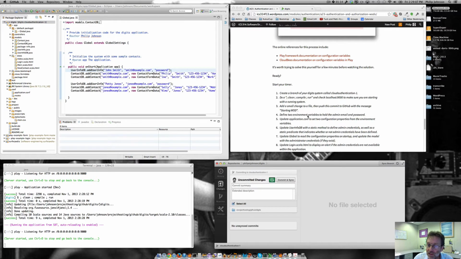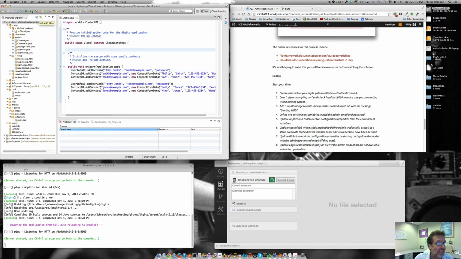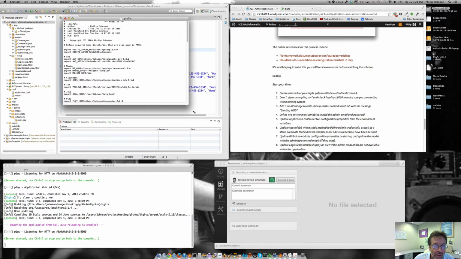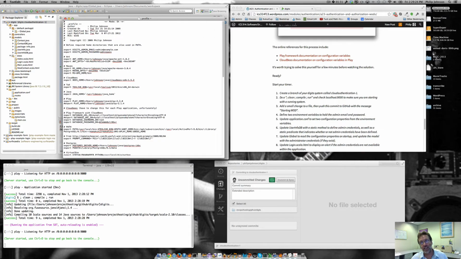Now we define two environment variables to hold the admin email and password. Actually, I've already done this, but I'll go through almost everything I would have done. It's going to be an operating system specific thing, but on a Mac, to define two environment variables, you go into .profile and use the export command. I'm going to define an environment variable called DIGITS_ADMIN_EMAIL and set that equal to admin@example.com, and then another one called DIGITS_ADMIN_PASSWORD, set equal to admin-pass.